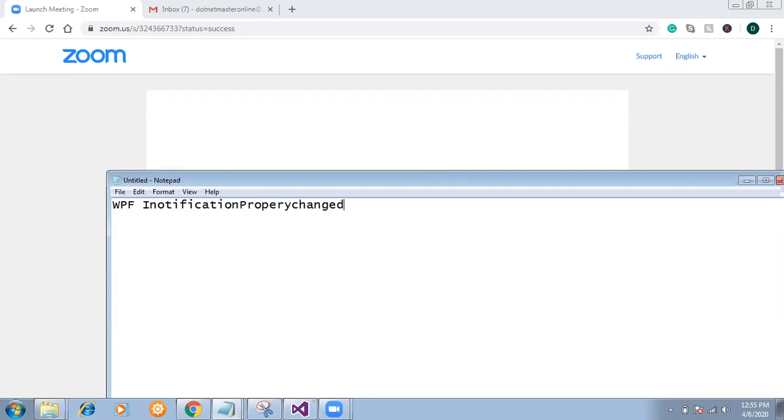It is a compulsory interview question, my dear friends. You are a fresher or 2 years, 3 years, 10 years for WPF. If you want to become a WPF developer, this is a very important question. WPF INotification property. So let's first try to understand what exactly this WPF INotification property is. Then we are going to see the practical demo in the code.